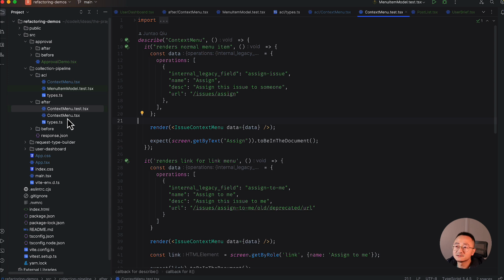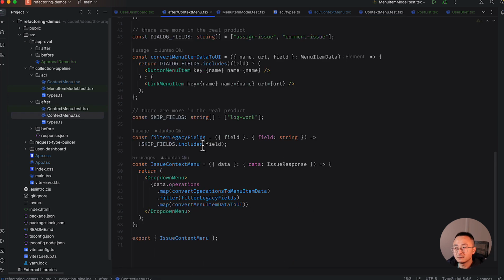So let's get started. We are going to use the context menu example we discussed in a previous video. If you haven't yet, please have a look at that video to have more context. And then let's see how we can apply the ACL, the anti-corruption layer pattern, in our context menu example. So essentially, we have a context menu component.